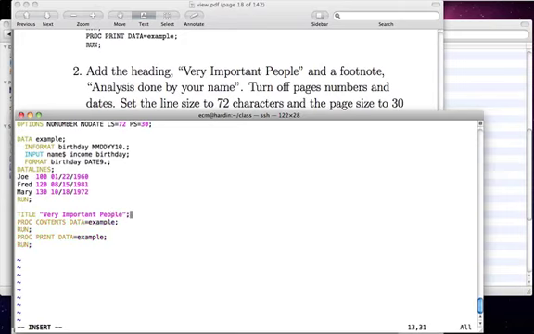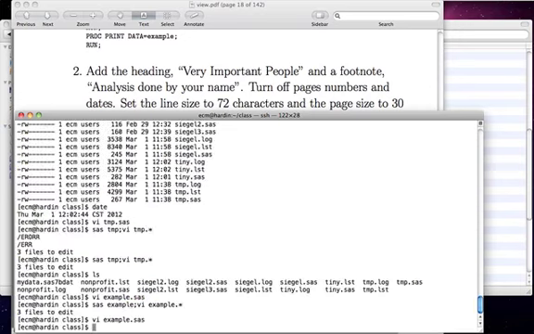Got to spell it right to get full credit. And then footnote, analysis done by Ed. Cool. So hit escape to get out of insert mode. We'll do a colon write quit to save it and quit.